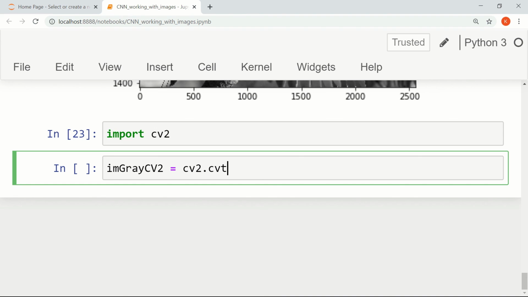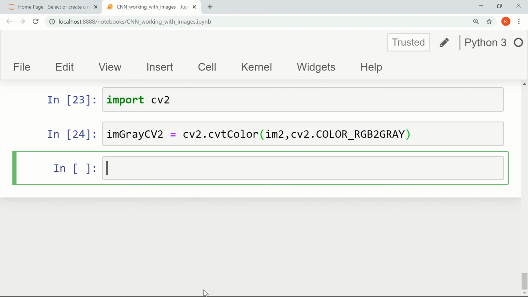Then mgray using cv2 is cv2.cvtColor. We have our image m2, and then we specify what kind of conversion we want. This is color RGB to gray. So that also converts the image to a grayscale image. So let's first see this image individually, and then we will show both of them side by side.